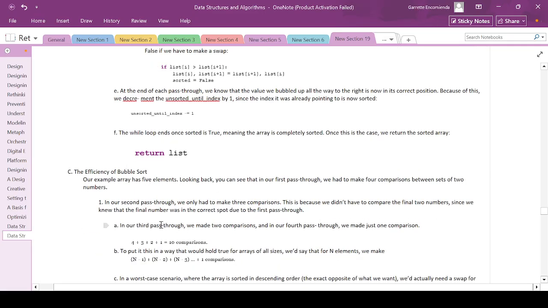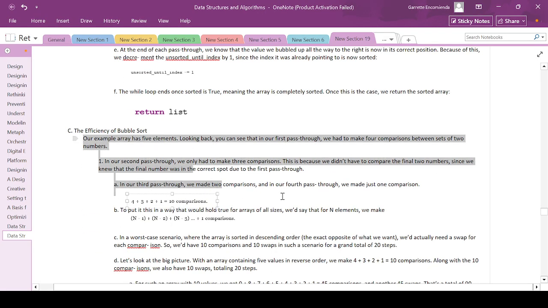We return the list. So, the efficiency of bubble sort. Our example array has 5 elements. Looking back, you can see that in our first pass through, we had to make 4 comparisons between sets of 2 numbers. In our second pass through, we only had to make 3 comparisons. This is because we didn't have to compare the final 2 numbers, since we knew that the final number was in the correct spot due to the first pass through.